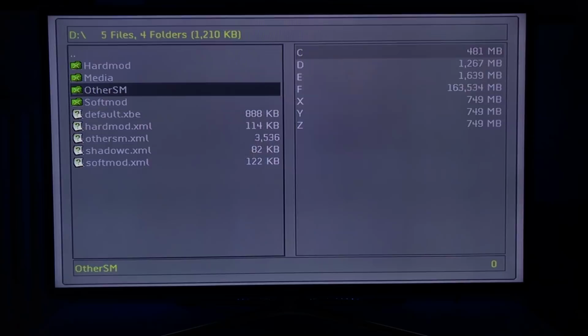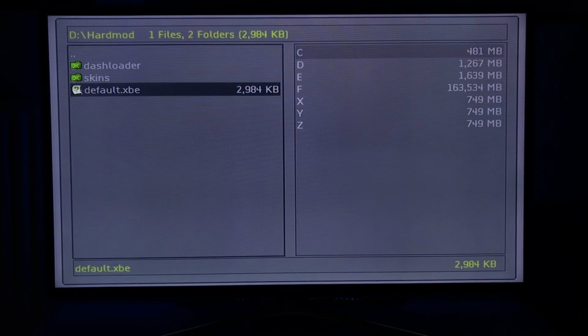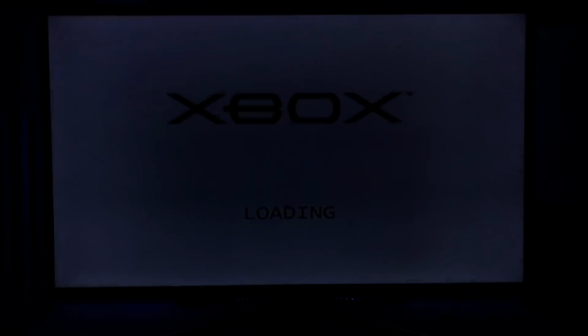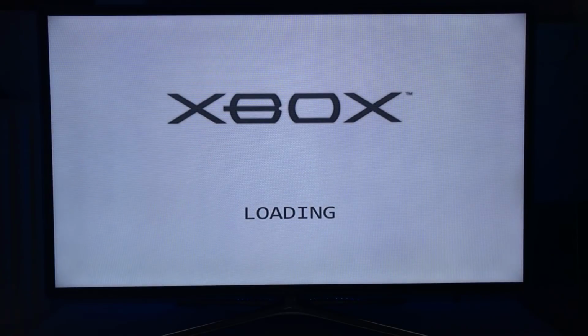But if you're hard modded and you boot my disk, this won't allow you to. This is me just simulating. So this is a T-Soft console. I put the disk in.